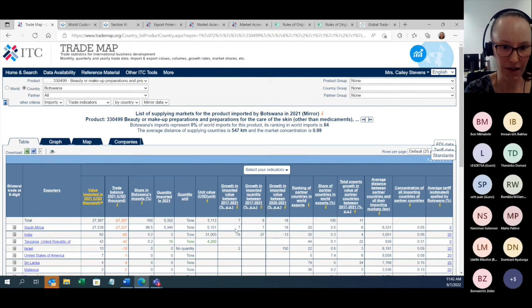And we also have information here on the growth in the imported value from South Africa between 2017 and 2021, the growth in imported quantity, and some other figures as well. We also have information on the trade balance, which means that South Africa is exporting way more sunscreen to Botswana than they import of sunscreen from Botswana. All right, so Botswana looks like a pretty good market for sunscreen from South Africa.